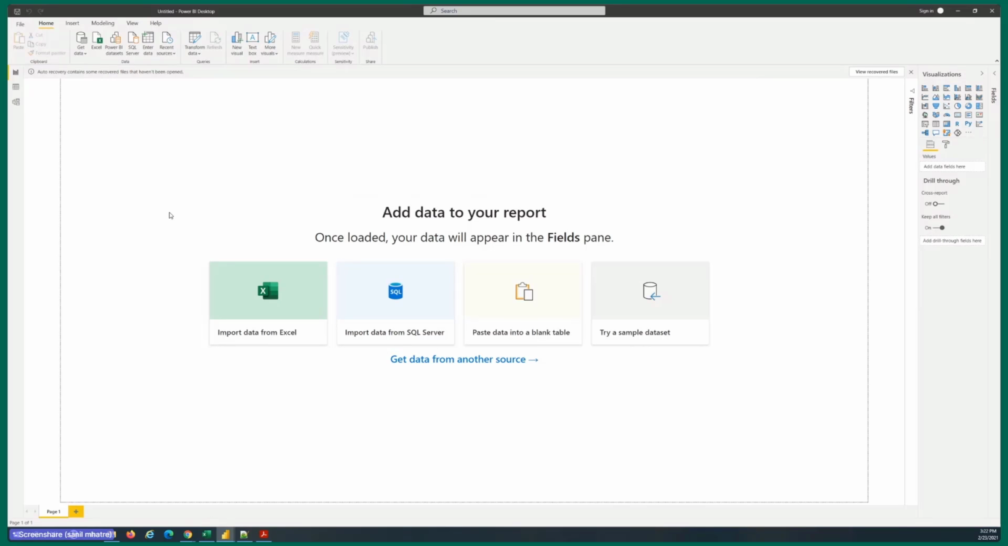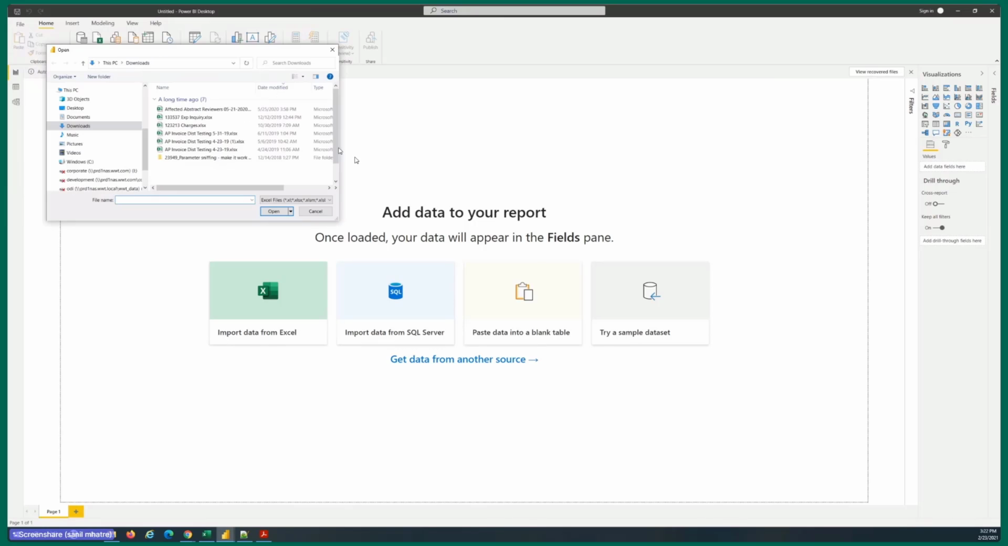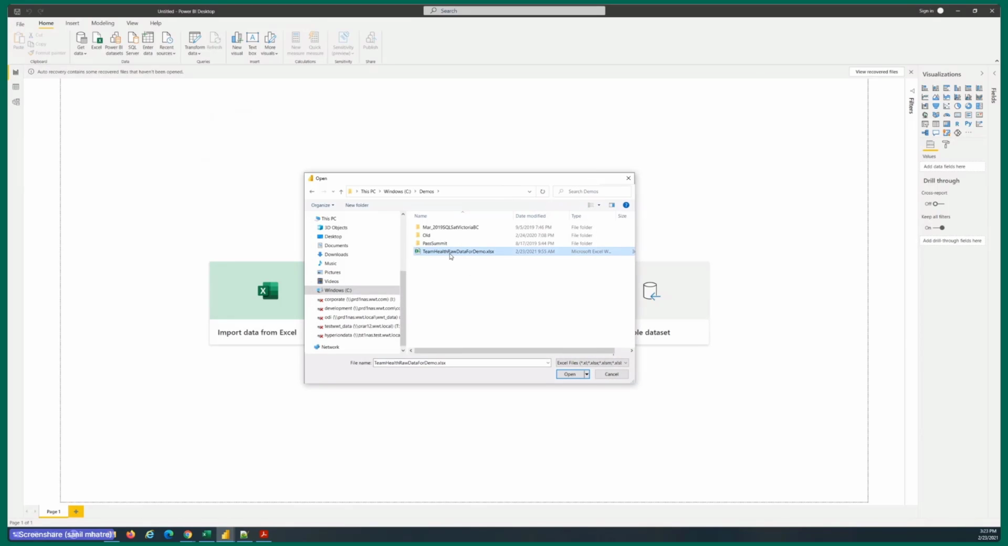I will talk through this, but feel free to stop me if you have any questions. Right in the center of the screen, you can see there is a big bold button to import data from Excel. Since our raw data set is an Excel file, we are simply going to click this button for importing data from Excel. Let's navigate to our Excel file. I keep all of my demo Excel files in the C drive, demo folder.